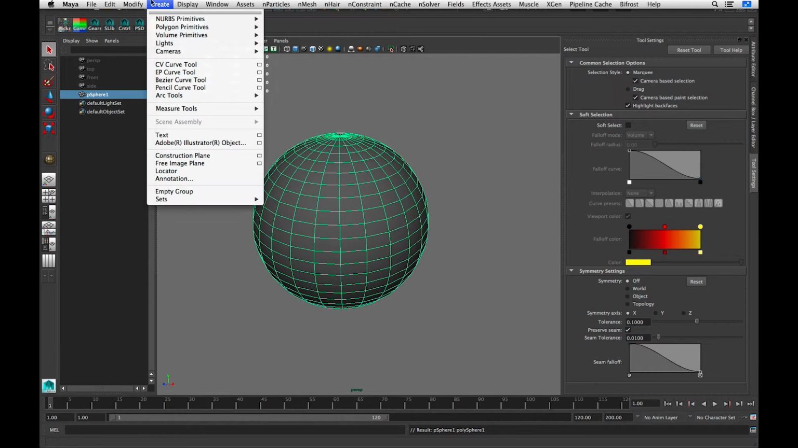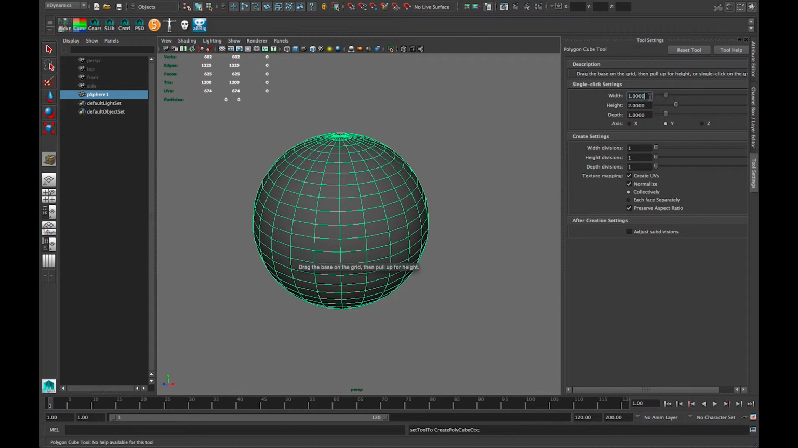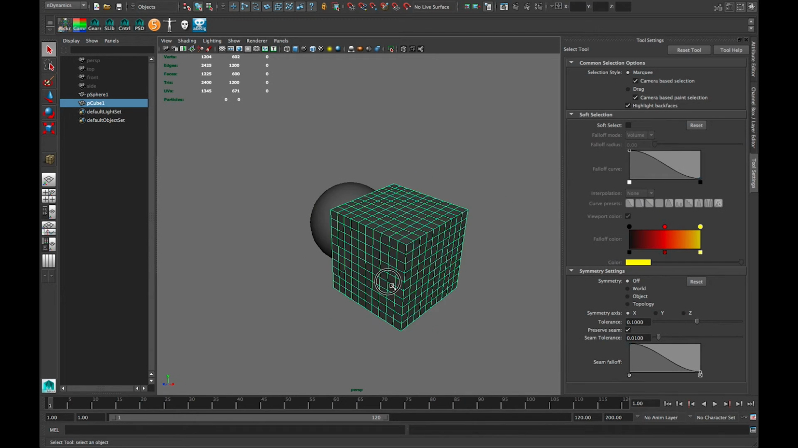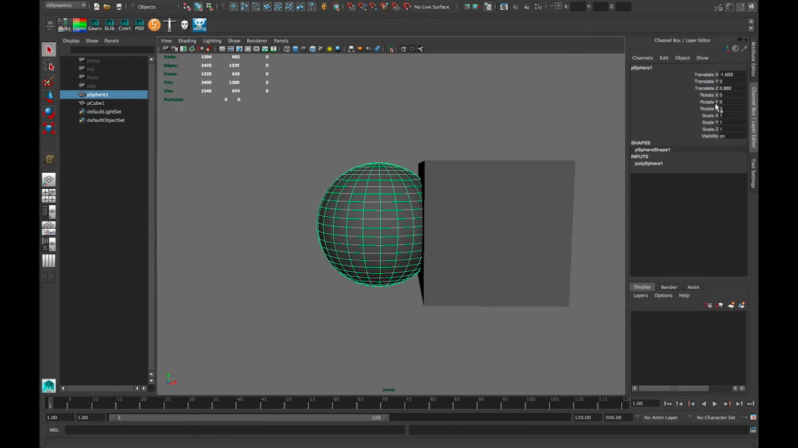And then we're going to go up to Create, Polygon, and Cube. This is going to be 20 units square with 10 divisions on each side. Okay, so we have our two shapes, and I'm going to go to the channel box and put these at the origin.